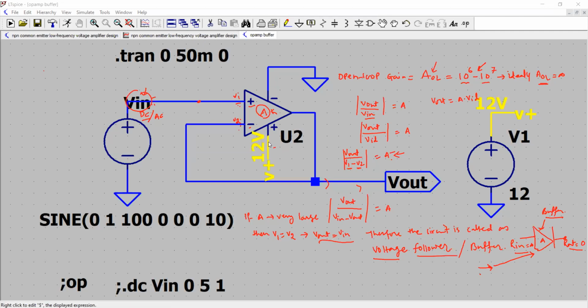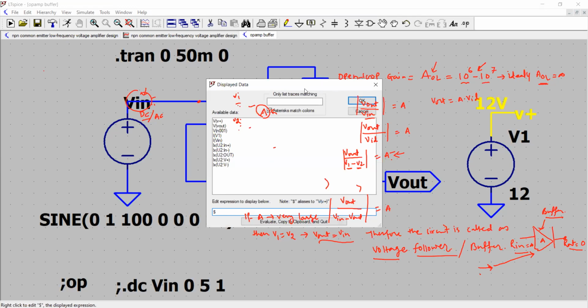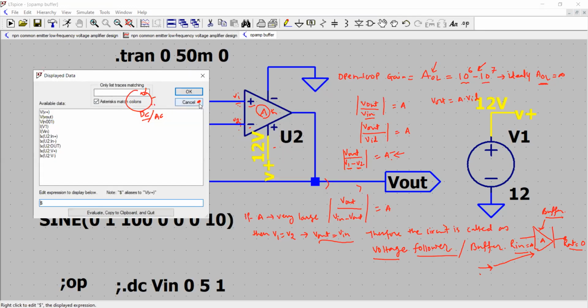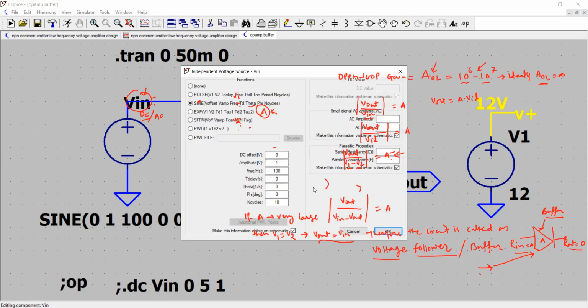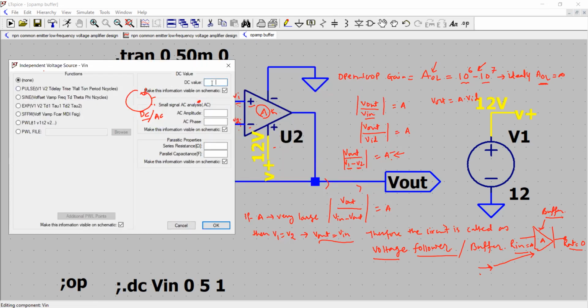So what I'll do, I will first cancel it. Forget about it, I have currently used this sinusoidal voltage source that I will show you later. First, I will click none, here none, and I will put the DC value of this voltage source.